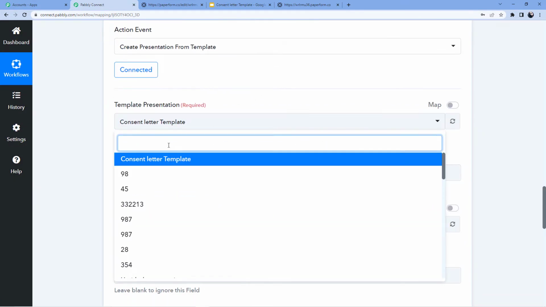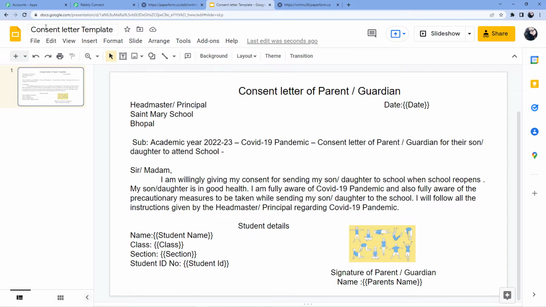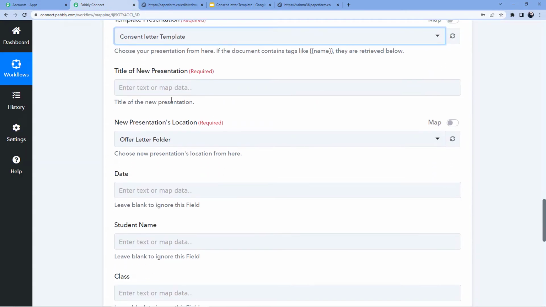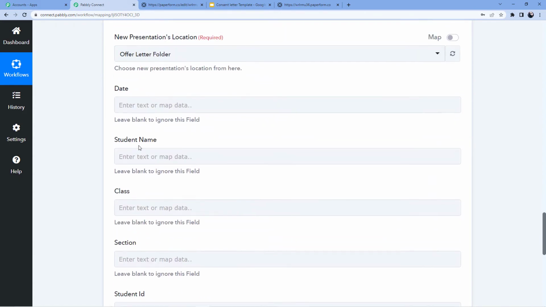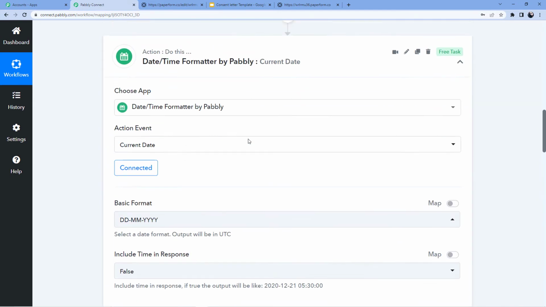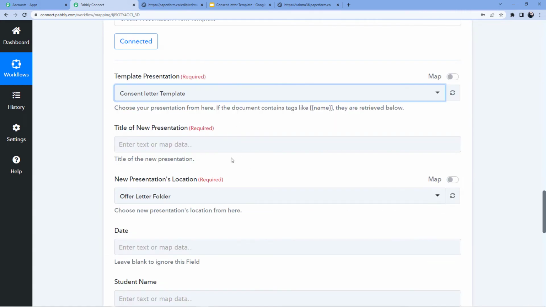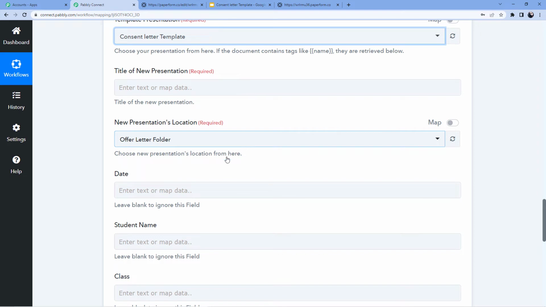Now you can see here consent letter template is the template presentation. And now title of the new presentation, location, date, student name, class, we have to put all these things. So we are going to map in all these details. And what is mapping? Mapping will let me take the data from this window here and put the data here in this window. Okay.